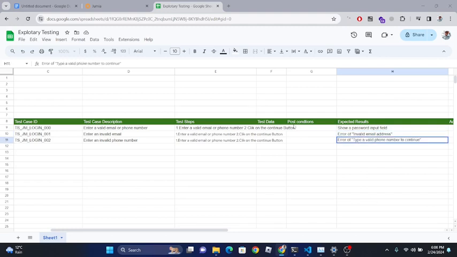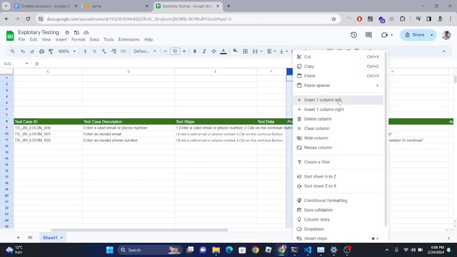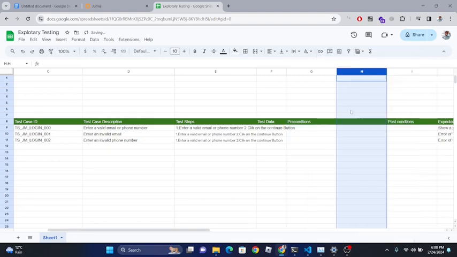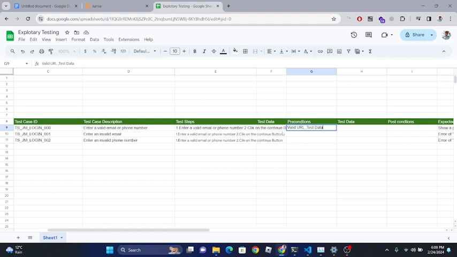Also, in these test cases, we also need some preconditions and the test data. So I'll add that in here. Insert one column left and say preconditions, and then the test data also on the right. For our case, the preconditions, we must have a valid URL and the test data, that is, of which you tried to enter the invalid phone number and invalid email. So that is the test data in this case.